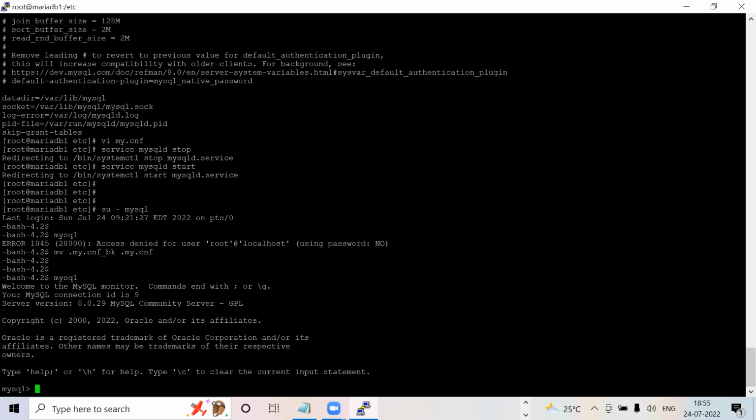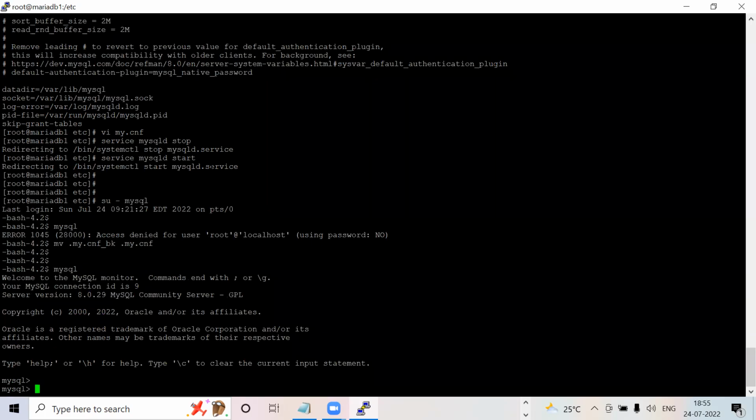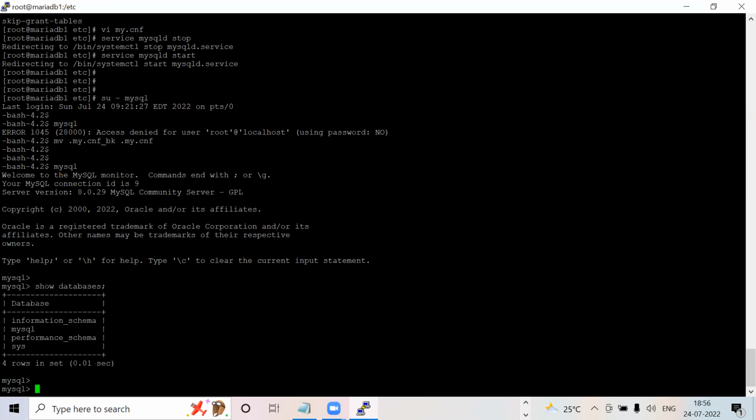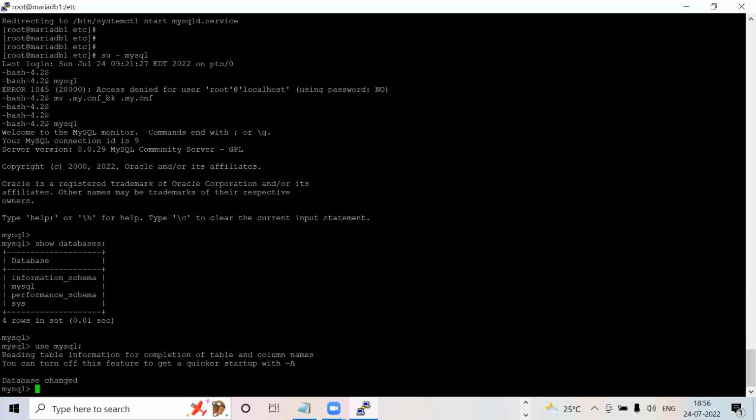So see, by default, you are not logging into any database. For example, if I do show databases, it is there, right? Still, you have not connected to any database. If you want to connect to a database, you need to use mysql. See, now I have connected to the mysql database.